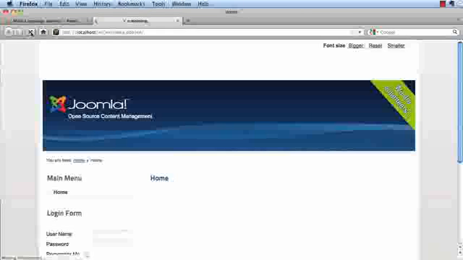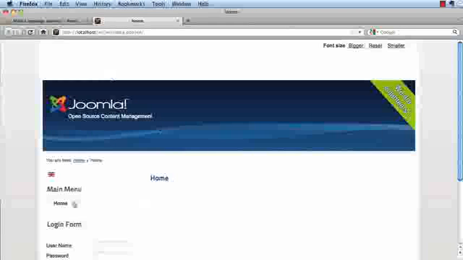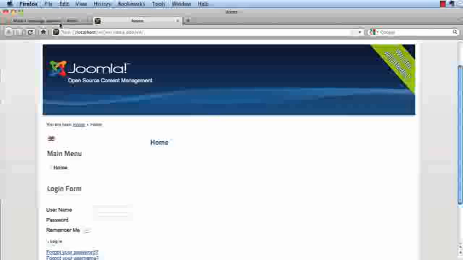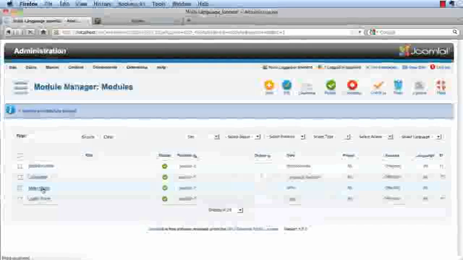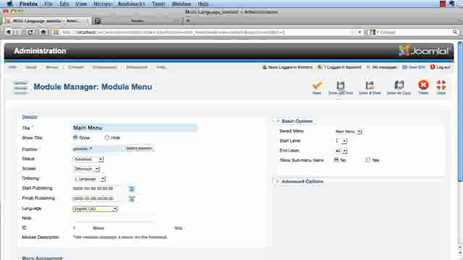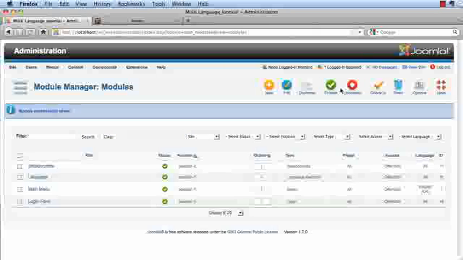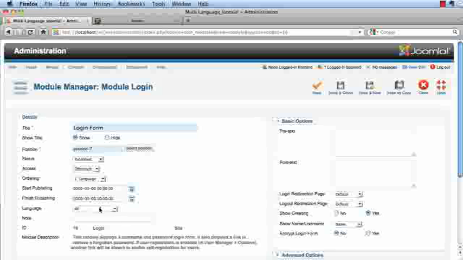When I go back to my page, I have here the English flag. Wonderful. And the English menu and the English login form. The login form is still for all languages. The main menu is for all languages. We will change that so that the main menu is only for English, and the login form is only for English too. And I close.